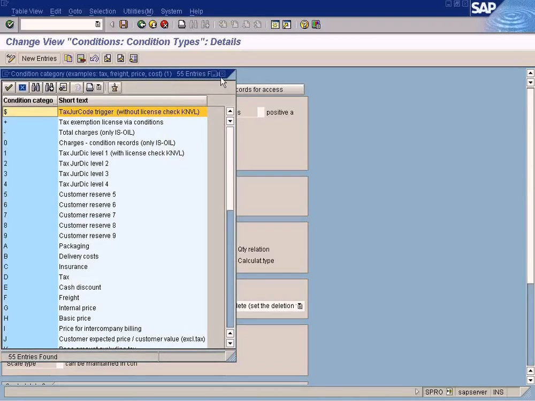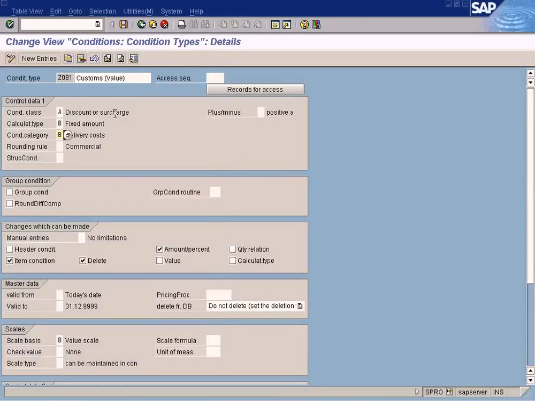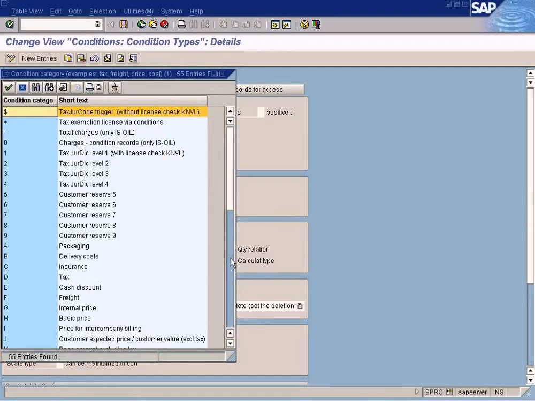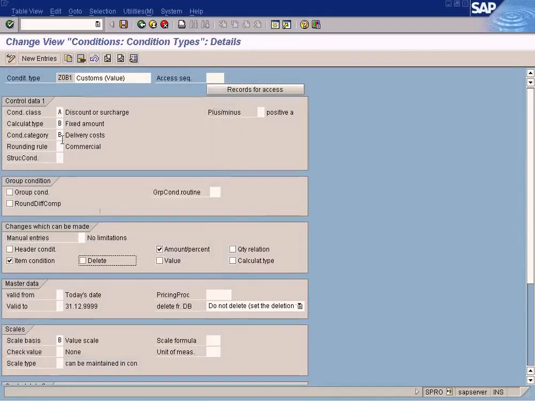Since we have chosen the condition class discount or surcharge, we need to further define whether this condition type is actually a surcharge or discount. So this is the place where we further define whether this is a delivery cost or a discount. If it's a cash discount, you can choose this, but this is delivery cost. So from this I know that this is purely for delivery cost posting using this A and B here.